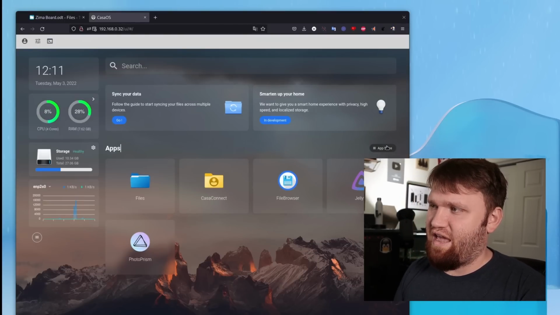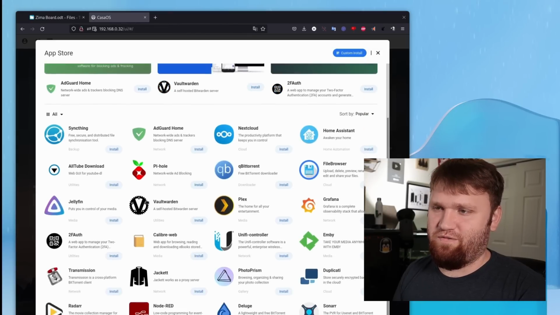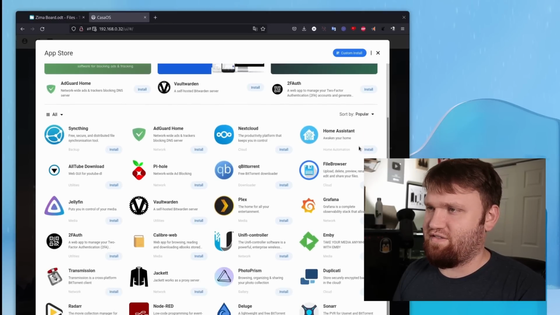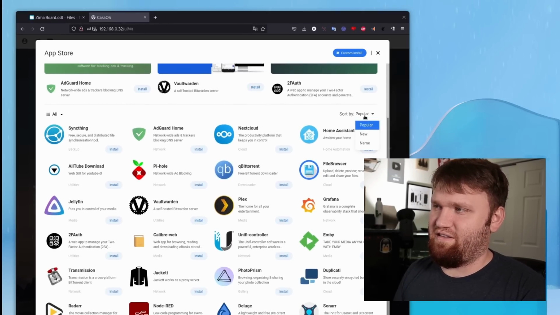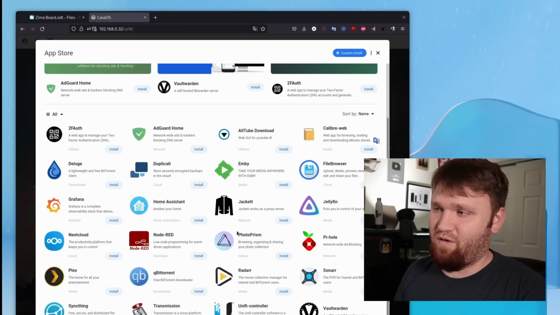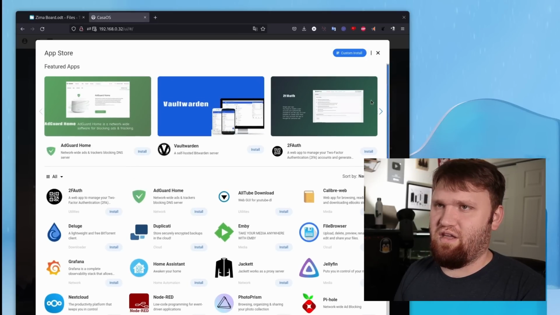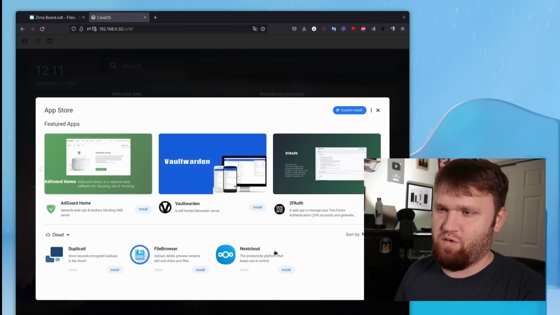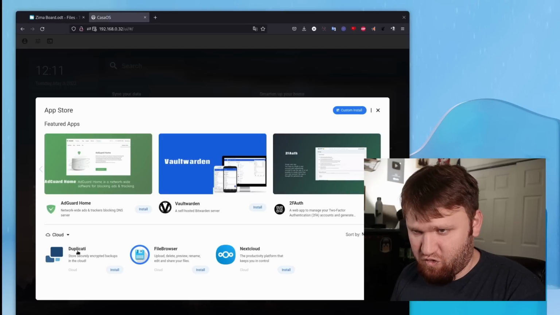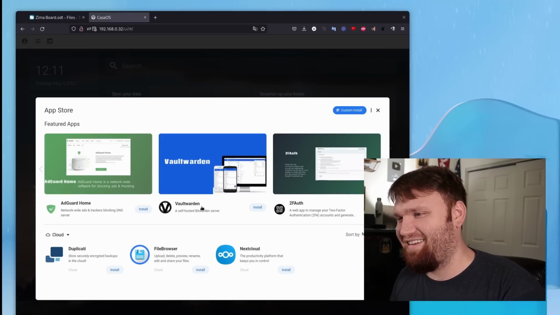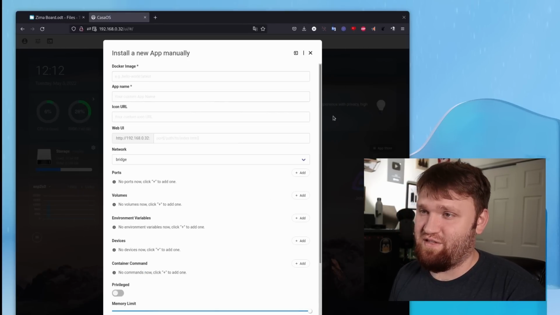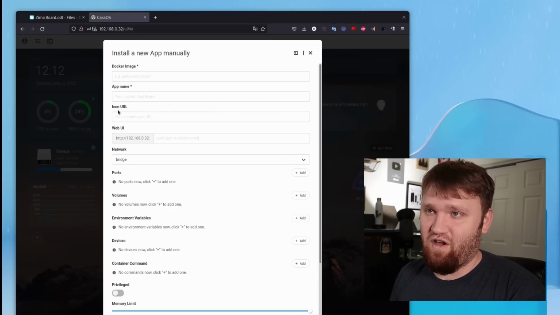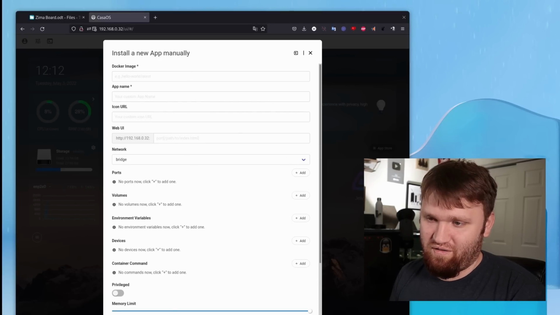Back over here, if we go to the App Store real quick, this is just going to be a bunch of different Docker things you can install. We have Pi-hole, KubitTorrent, Nextcloud, Transmission, just a whole bunch of different things. This is sorted by popular. If I selected name, for example, this would be in alphabetical order, which doesn't look like they have very many applications in here. So for example, if I went just to the cloud applications, we're going to get Nextcloud, File Browser and Duplicati, something like that. But if you do want something that's not in here, you could always go to custom install and do it this way with the Docker image, app name, where you want it to be and all that.